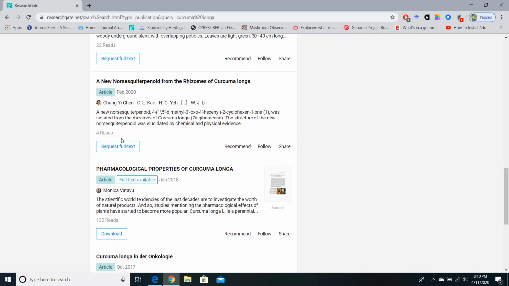and here is the option, request full text. So in this case you can't download this article directly. What you need is to send a request to these authors, and in most cases authors will help you by sending you the full text of the article.